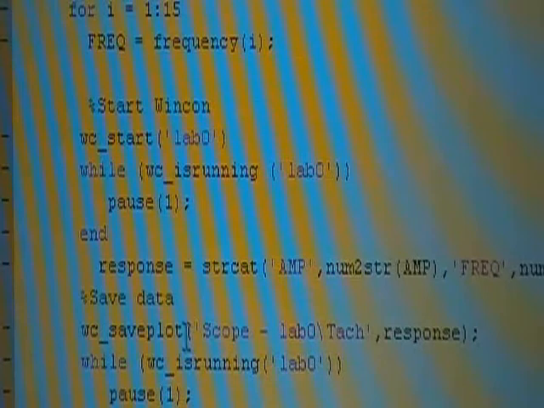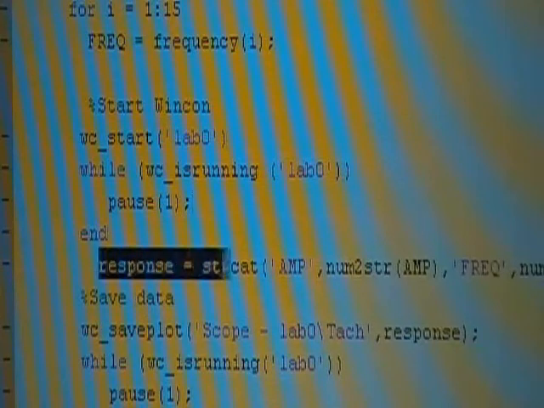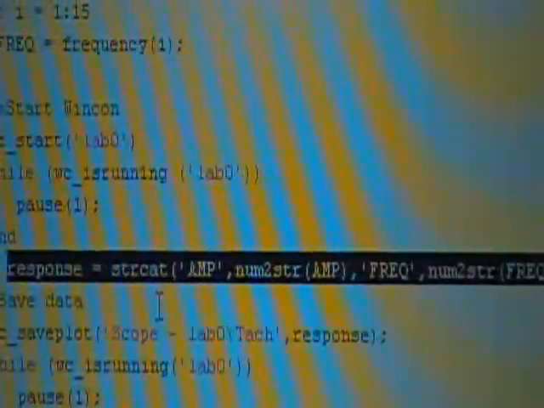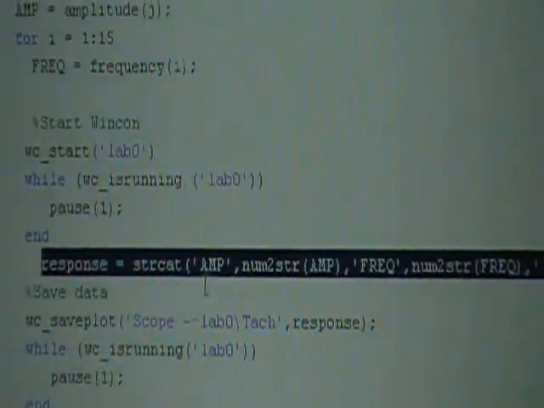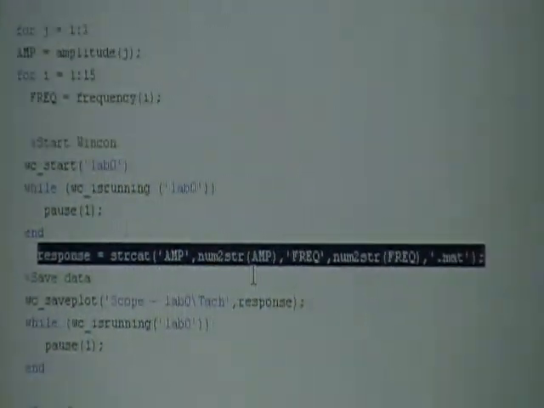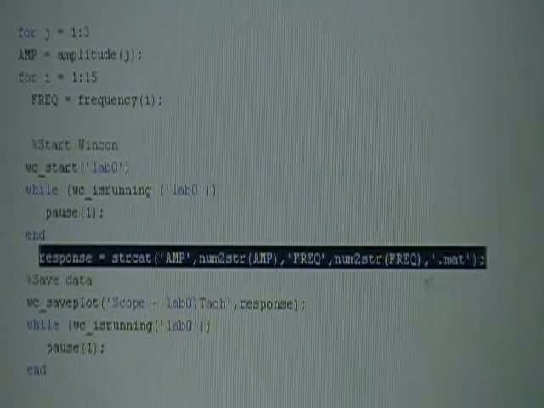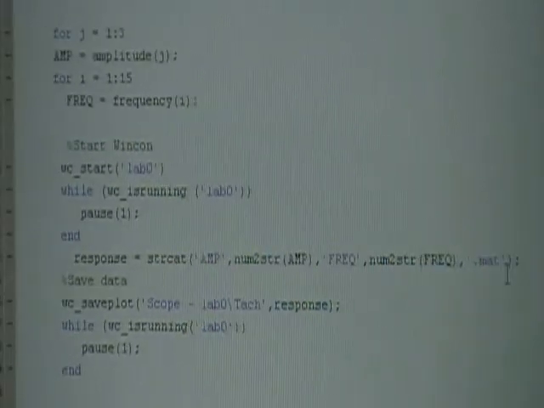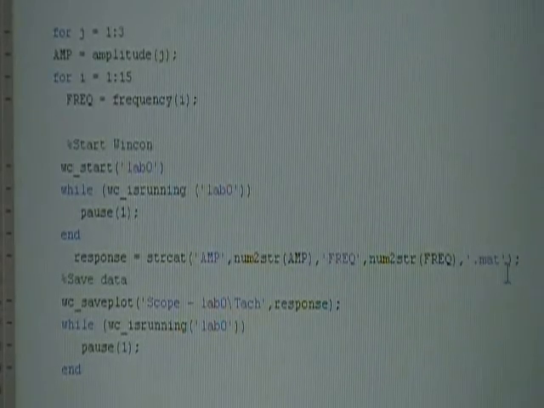Your data comes from WinCon when you use the WC save plot command, and so we make a file name first using strcat in MATLAB. We just make a string out of the frequencies and amplitudes, and then we give it a .mat extension because that is the standard file extension for workspace files in MATLAB.